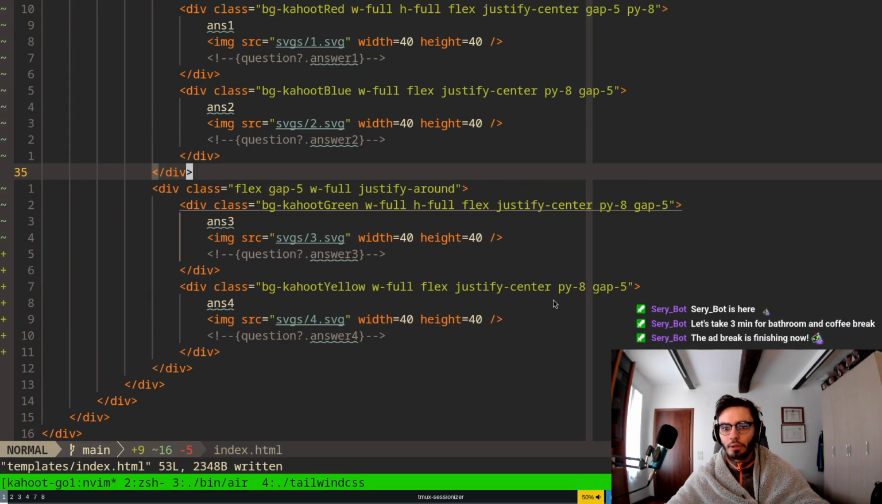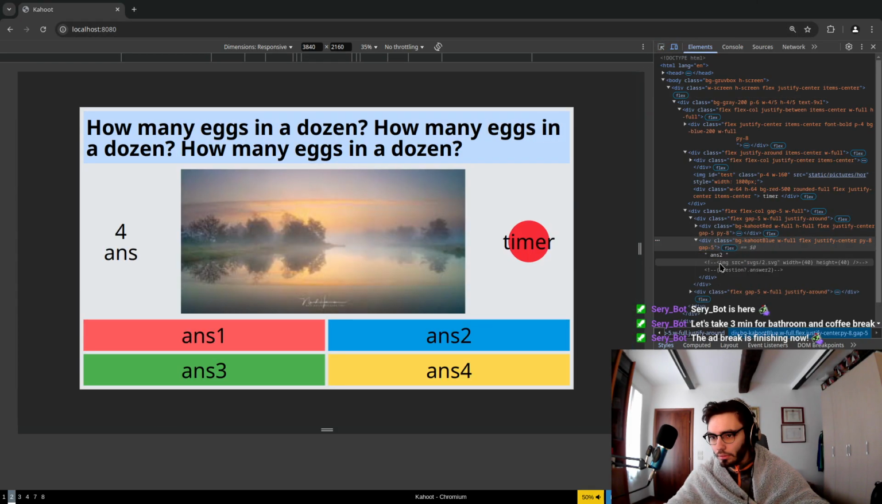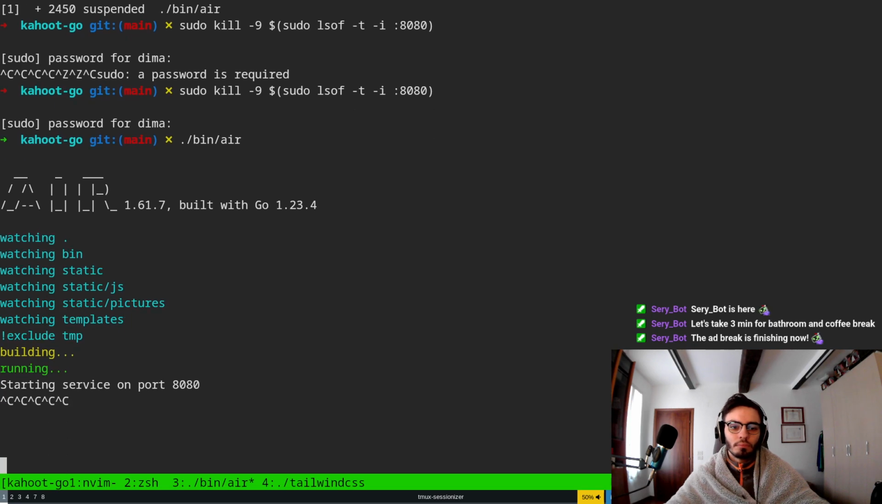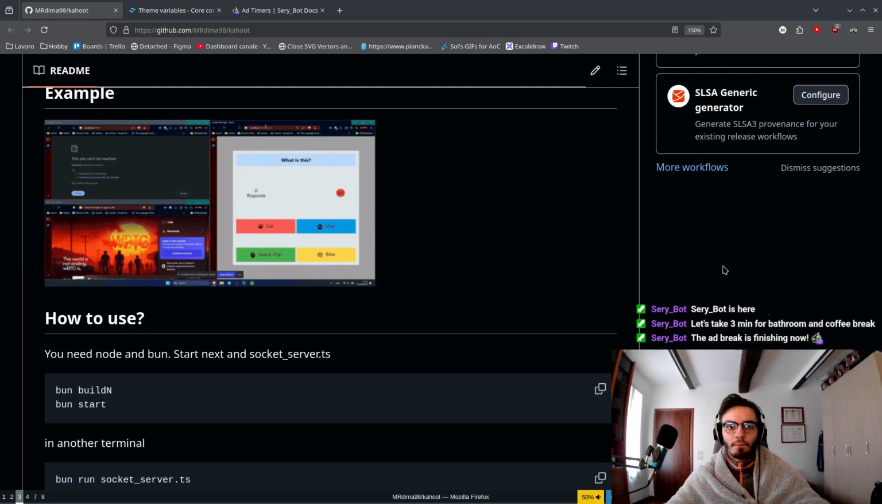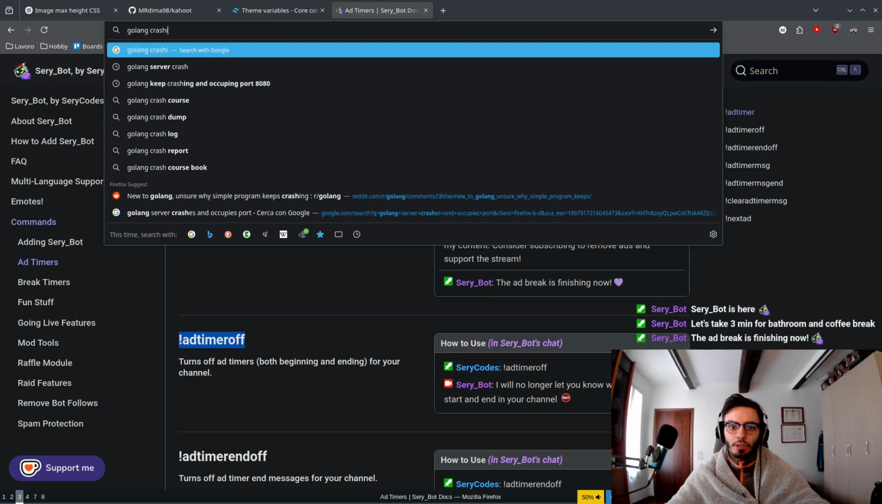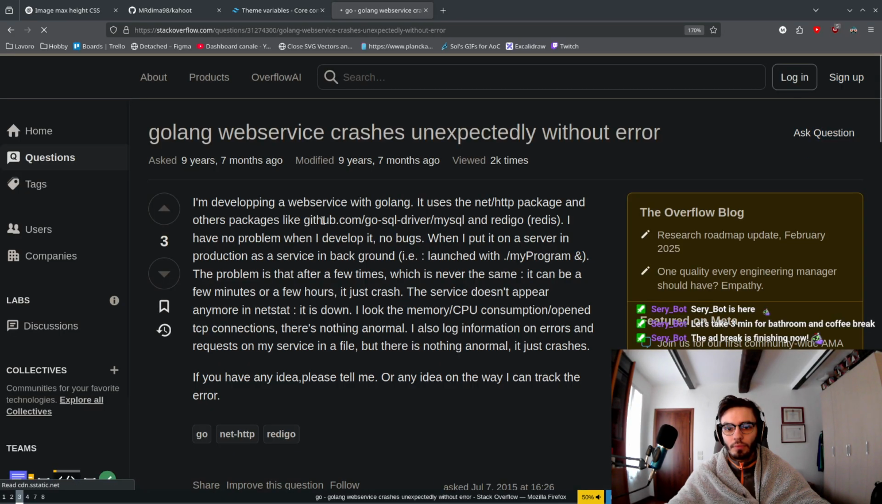Oh, come on, you did not crash again on me. Please don't tell me you crashed again. Yep. I'm fixing this problem. Golang crashing server, no errors. No bugs. When I put on a server, it just crashes and nothing appears anymore.